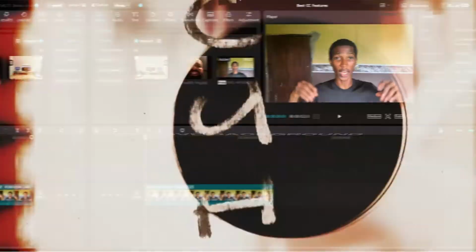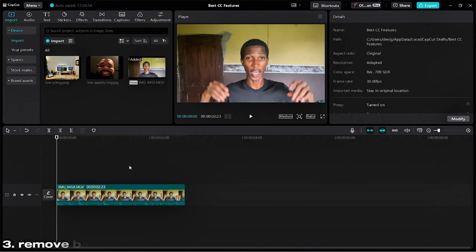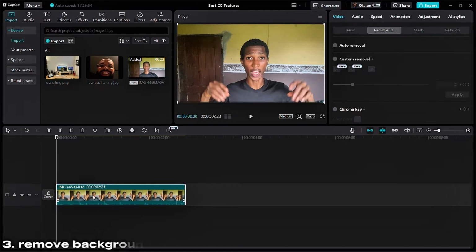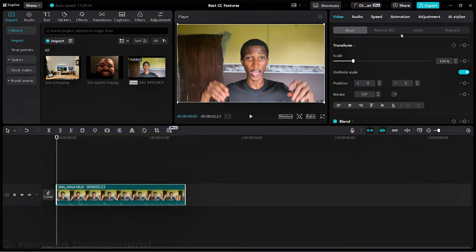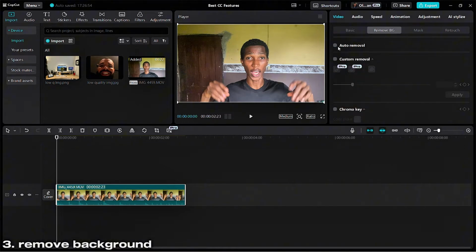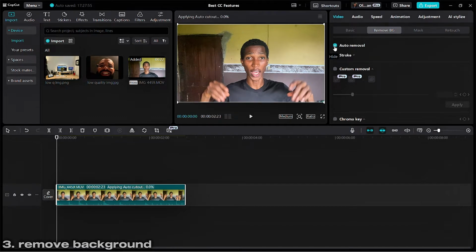Another interesting feature is the remove background feature. My background, you can see, is pretty ugly. I'm just going to come to remove background, as you can see here. Usually under video, remove background, you have auto remover, custom remover, and chroma key. For this one, I'm going to use auto remover because I don't have a green screen. I'll just click once and you're going to see what happens, guys.